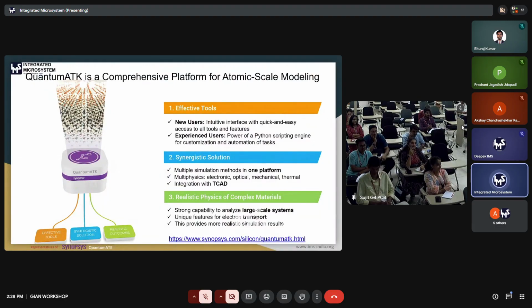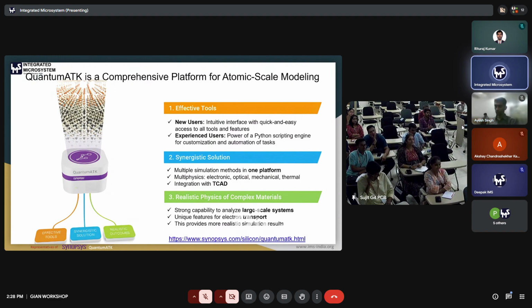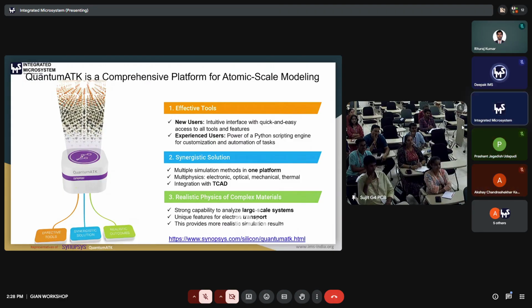Apart from this, there is one more inclusion in the latest version, that is GPU accelerated simulations. Earlier, DFT-based simulation used to take too much time to do the particular sets of simulation. Now we have the GPU accelerated simulation, wherein whichever model we are creating, we can have it processed faster.